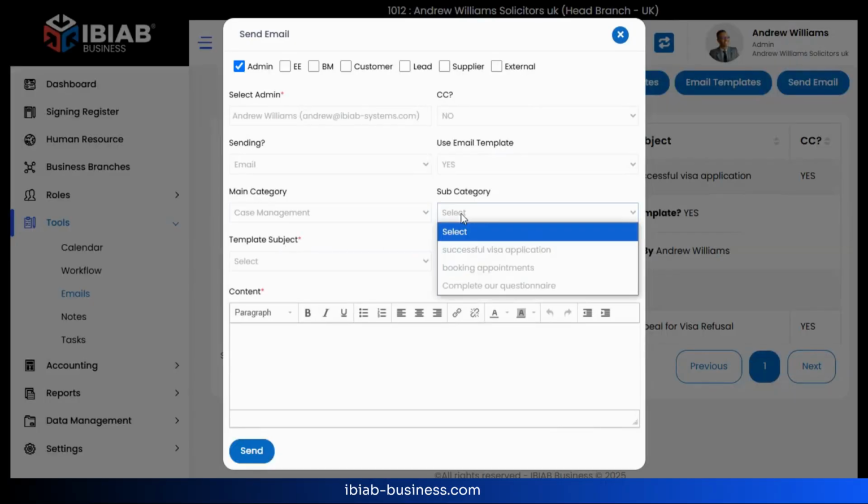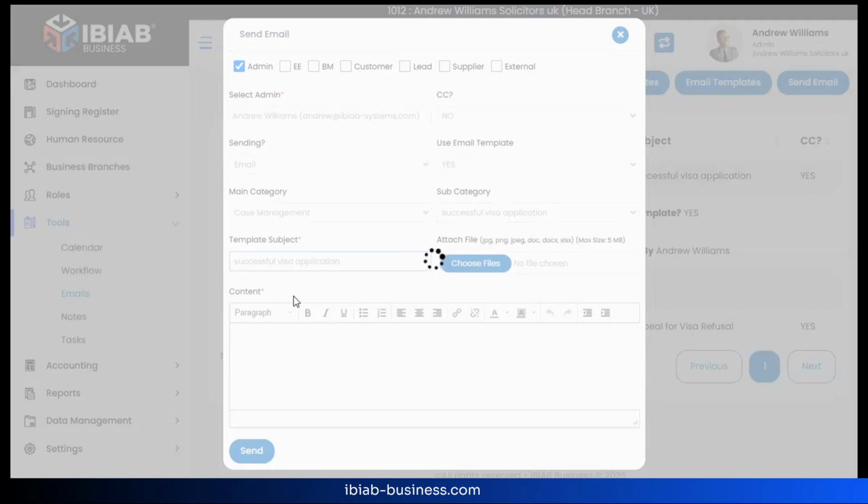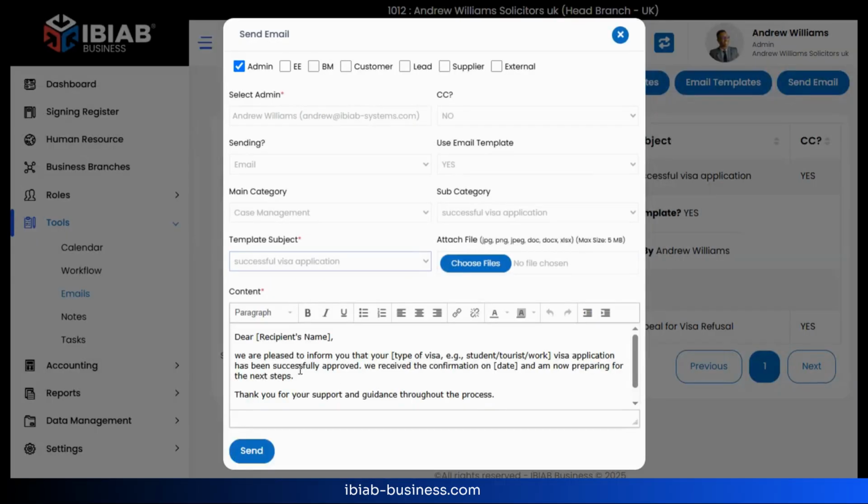Update the relevant details. For example, select the main category, case outcome. Choose the appropriate subcategory and subject, successful visa application, and the template will populate automatically. Simply update the customer's information and send.